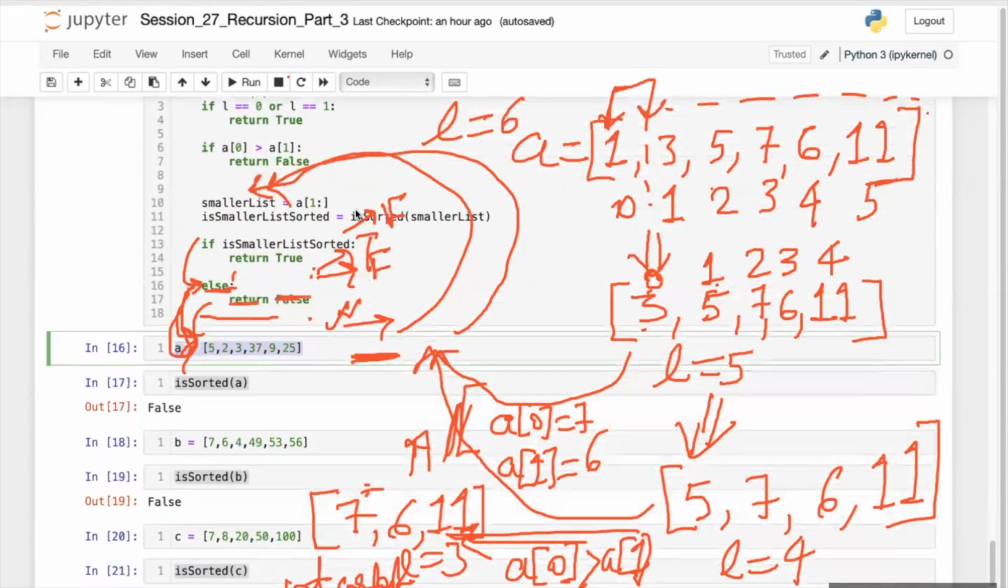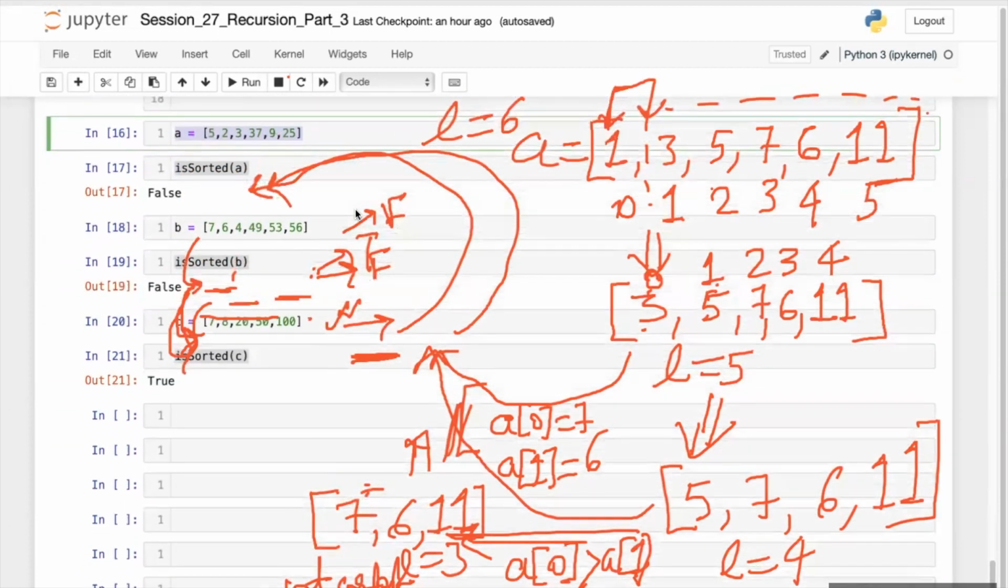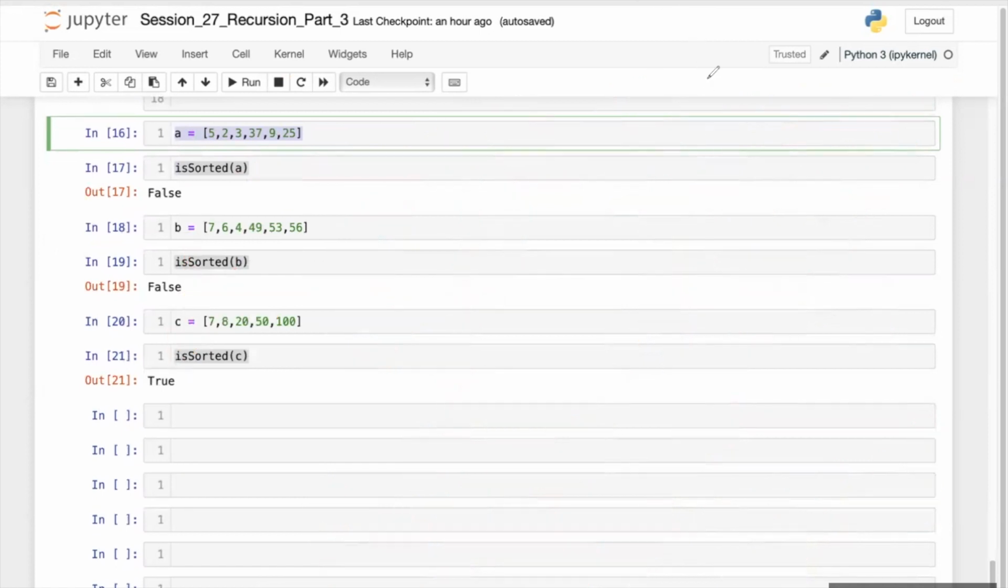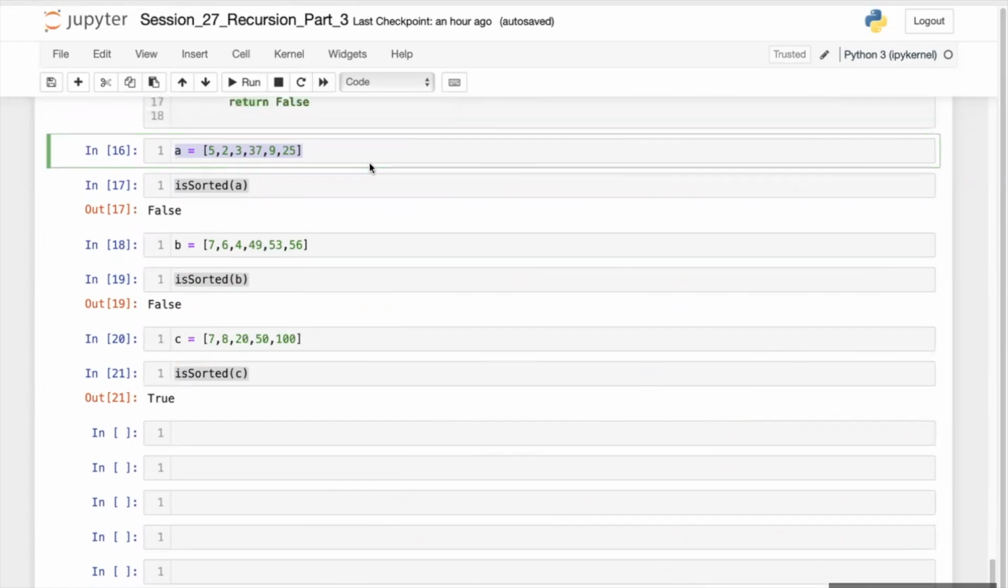So do you understand the entire concept behind this? But let me tell you one thing. This is not a good way to do the recursion. Why is it not a good way?